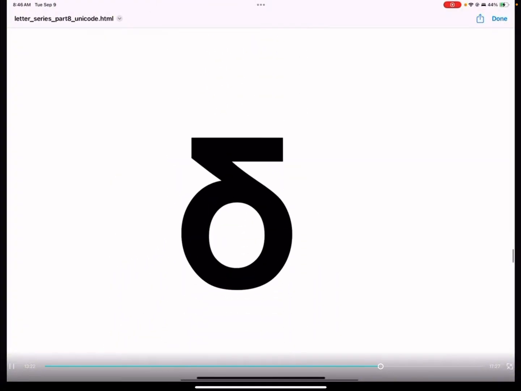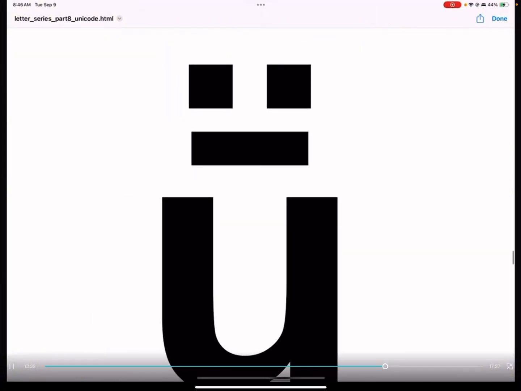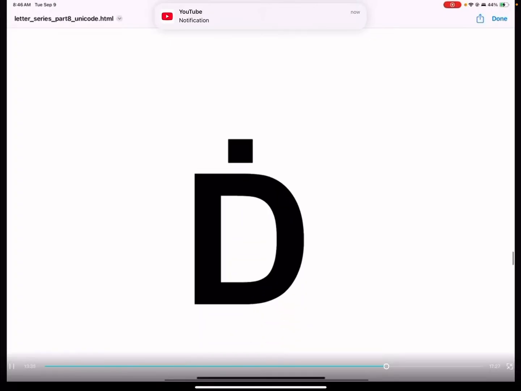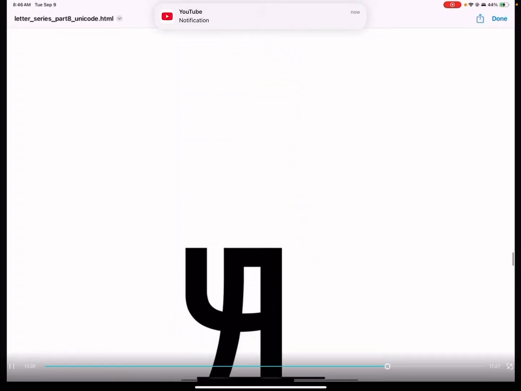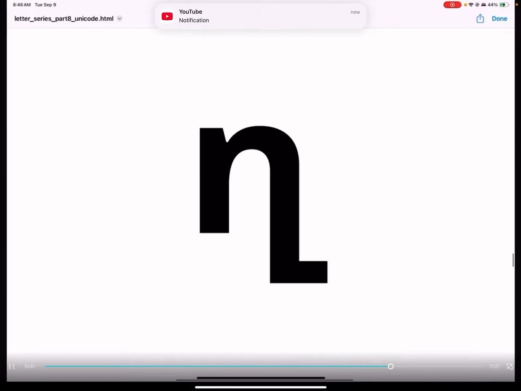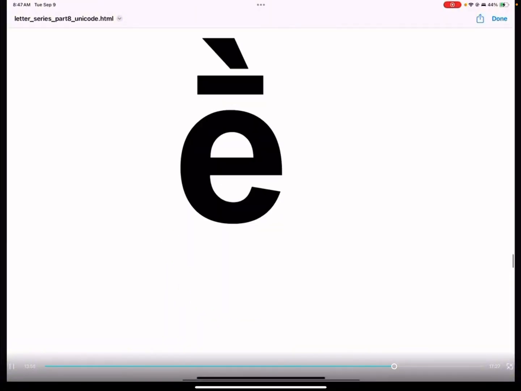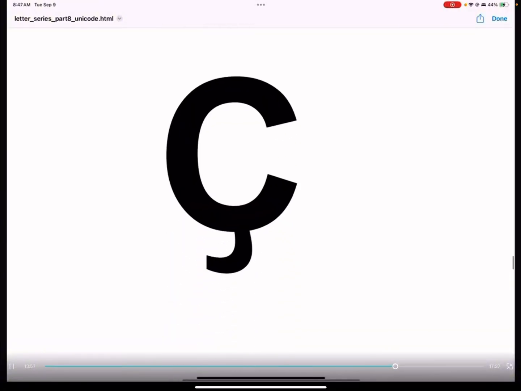Hebrew. Delta. E. U with a line with 2 dots. It looks like a face! D with a dot on top. But he's wearing a cape at the wrong spot. N, but it's like an L at the end. I don't know. E with a line with a comma. 3. Oh my god, it's a private part.